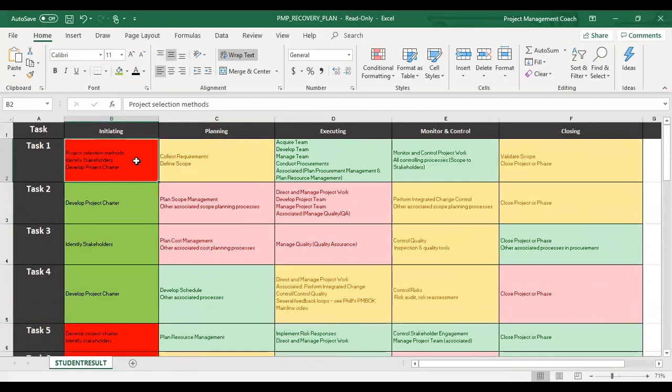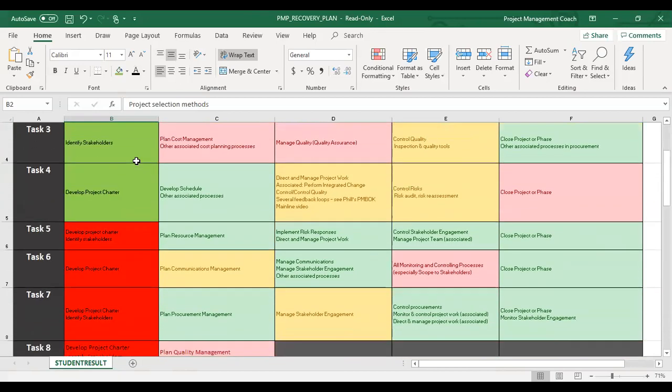But take a look at task 1, it's also develop project charter. That tells me your develop project charter process is faulty. There is a section in it that you have not mastered. Same thing with task 4 and 5.